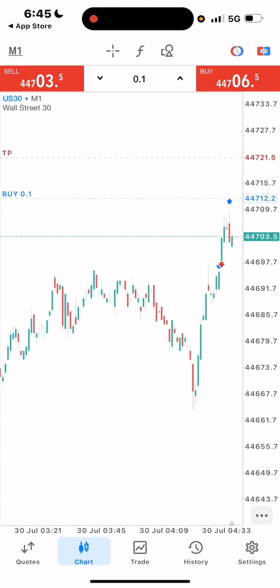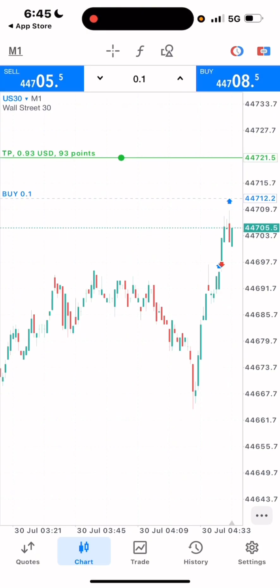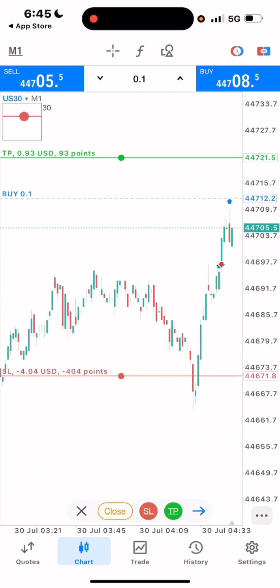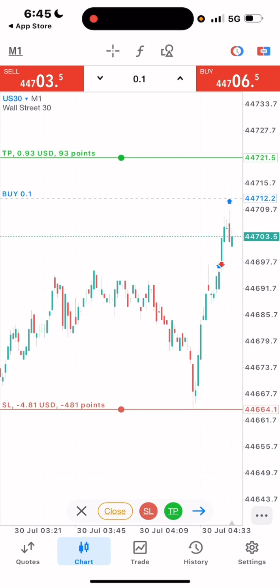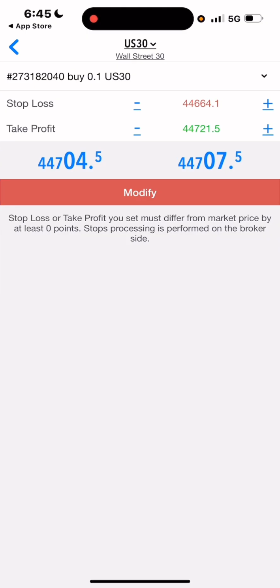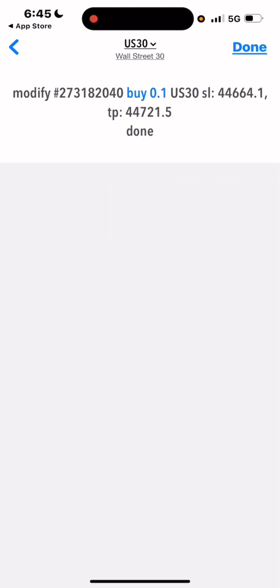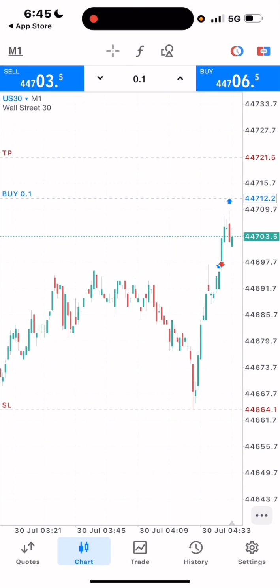Now we need to set a stop loss. So I'm going to tap the buy line again, and then at the bottom, this time I'm going to hit SL, and now I'm going to drag down. I want my stop loss down here below this low, okay? And then I'm going to hit the blue arrow at the bottom again, and it's going to lock in my stop loss. I just got to hit modify on this next screen. And now you can see I have my buy line where I entered the trade, the stop loss down at the bottom, and a TP up on top.